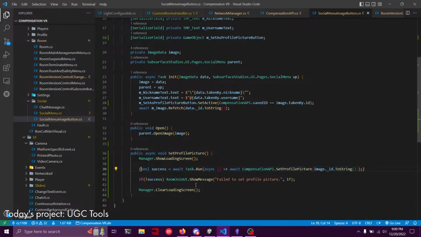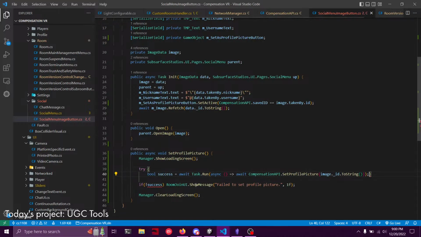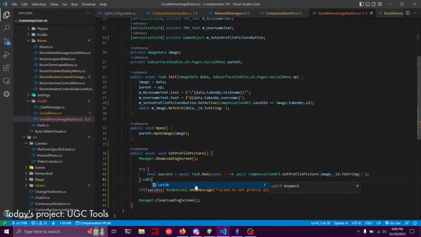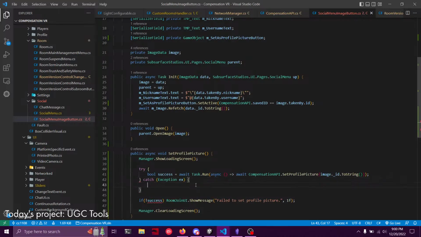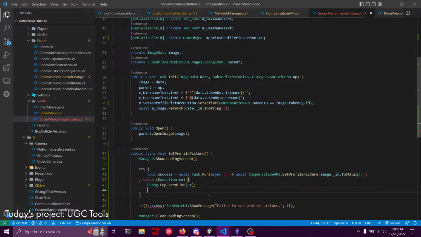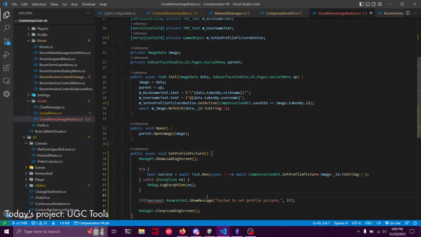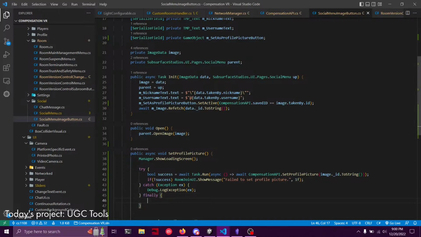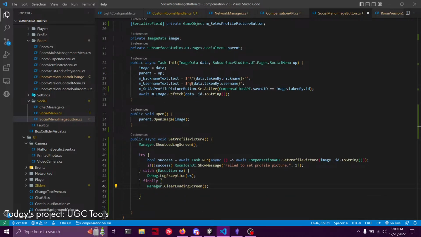Because I just want to be uber safe. Exception X, debug.log exception X, because I just want to log the exception. I don't want to stop execution, because this is honestly kind of important. I could just use try finally, actually. Finally, and then manager.clear loading screen, because this clear loading screen needs to run every time, otherwise we're going to get the infinite loading screen of doom, which is not good.